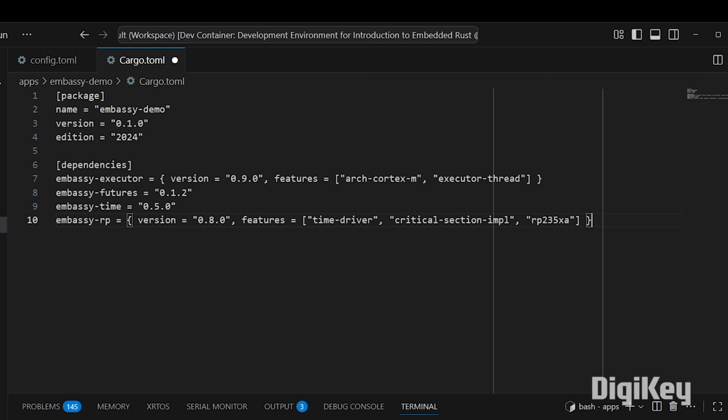In Embassy-RP, we will need the following features. We'll need time driver. This gives us access to the drivers for hardware timers. We'll need a critical section implementation. This allows us to disable interrupts for things like atomic operations. And then the RP235XA. This is support for the A variant. That's the exact chip on the Pico 2 as opposed to, say, the B variant. So make sure you are picking the correct variant. If you're working with an RP2350, that's not, say, the one on the Pico 2.